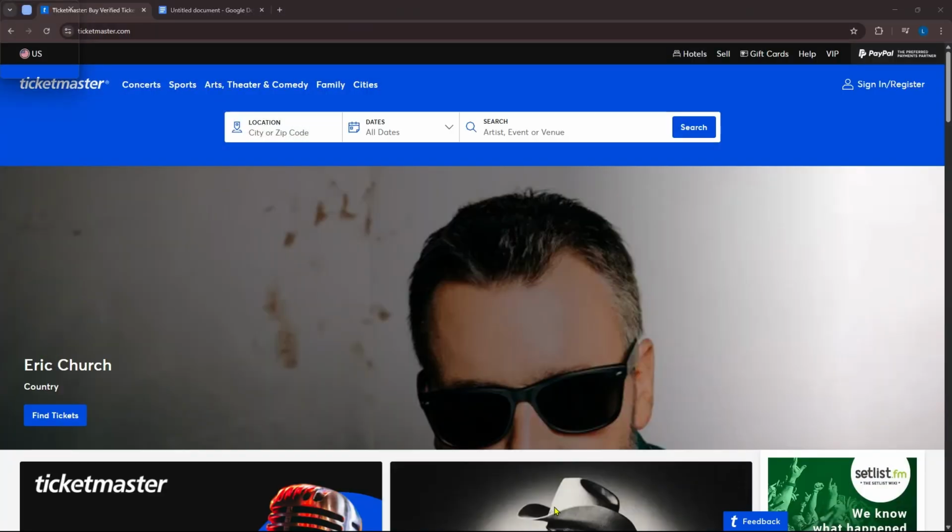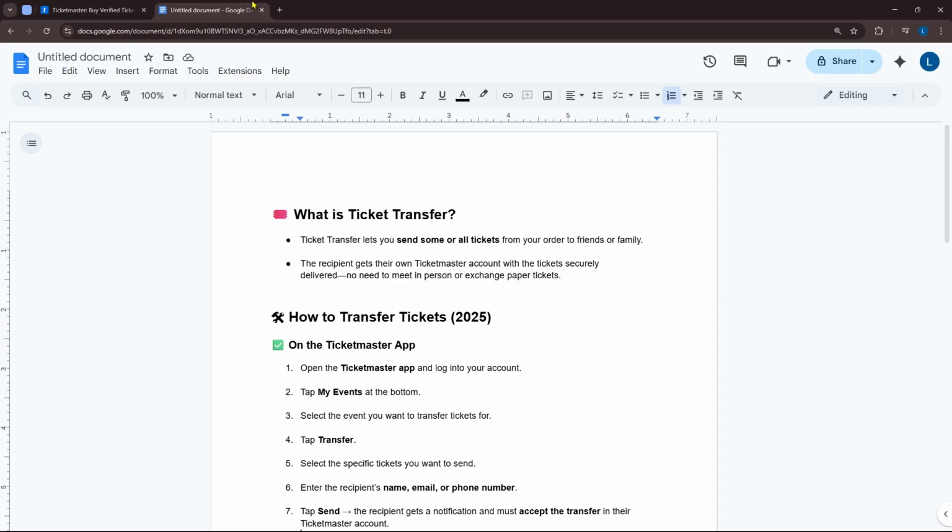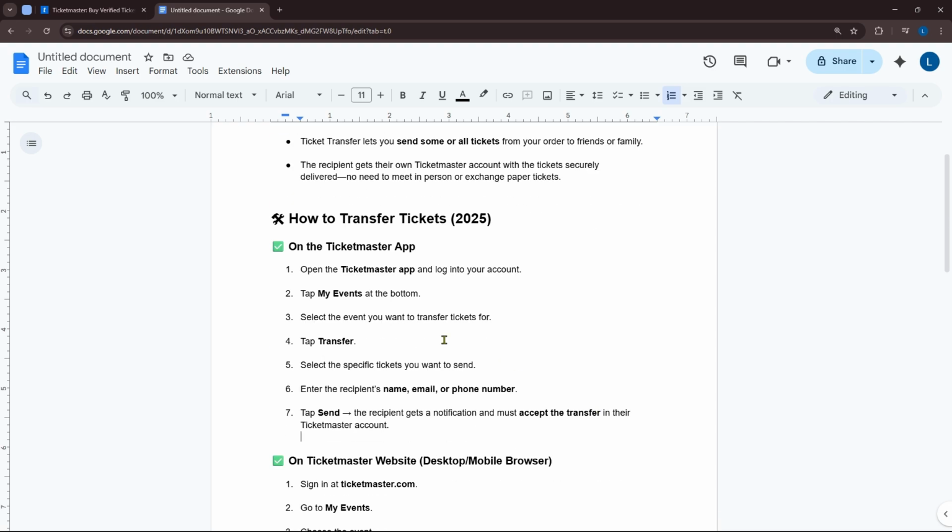Ticketmaster. So let us now discuss how to transfer tickets. First, we want to define it. So what is ticket transfer? Ticket transfer lets you send some or all tickets from your orders to your friends or family. The recipient gets their own Ticketmaster account with the ticket securely delivered. No need to meet in person or exchange paper tickets.